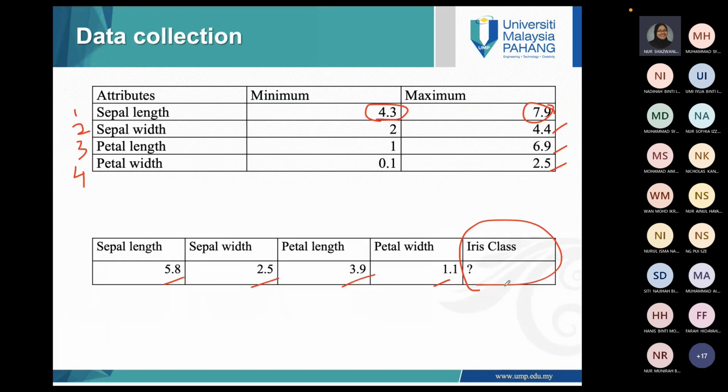So you have to define which iris class these attributes will fall into. You are trying to do the prediction, more or less like what we did in CBR. We have attributes, and we want to predict, given the water level, whether the gate of the dam is going to open or close, right? Same with here. We are going to predict the iris class given the attributes.